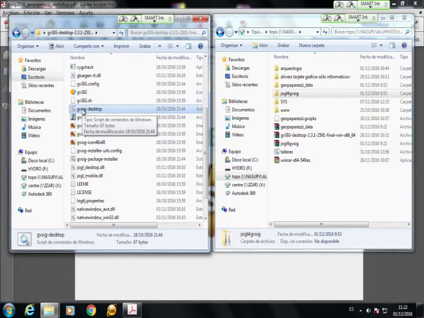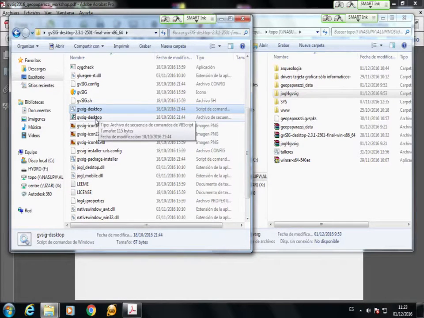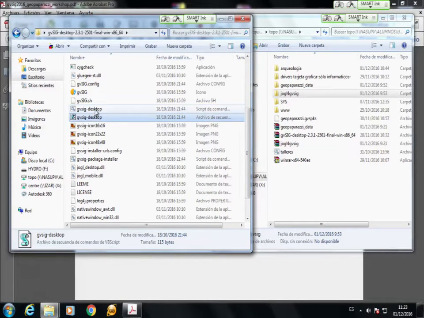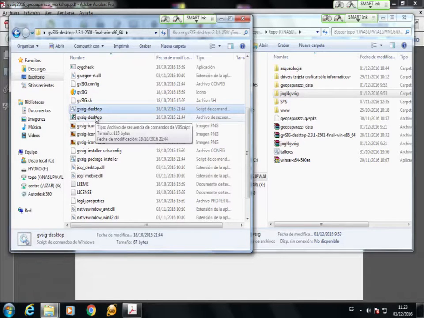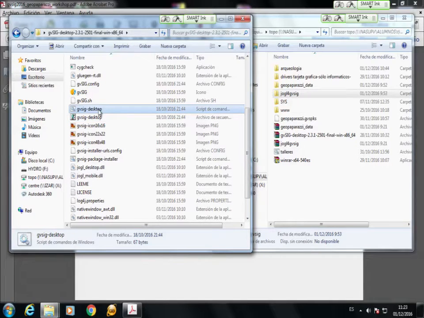Okay. We realized that there are some problems with the main gvSIG exe file. So I suggest you to run the gvSIG desktop, this file, with the extension tmd, that it is the scripting command.